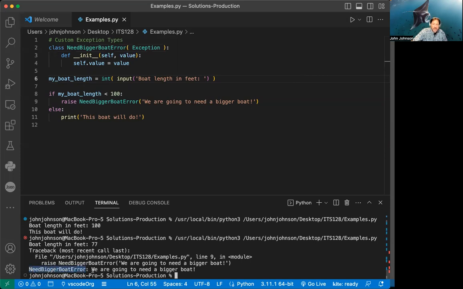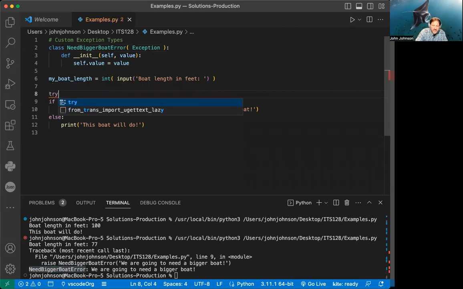Isn't this wonderful? But it's not wonderful in the sense that we have an unhandled error here. Yes, it is custom, but it's unhandled. So let's be a little bit cleaner about this. Let's put this in a try and except block. So we'll go ahead and put in our code here.